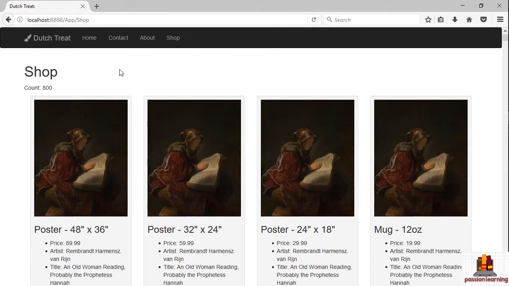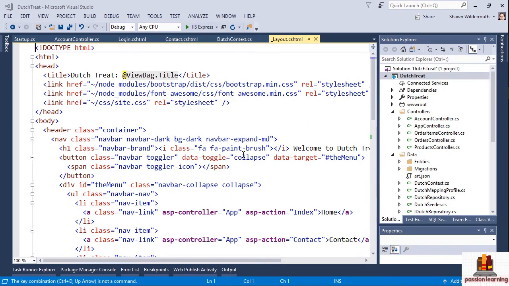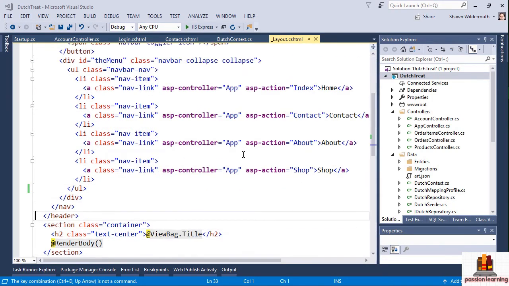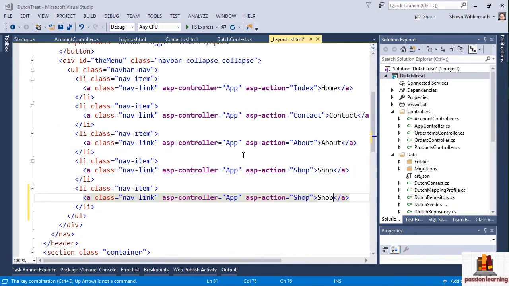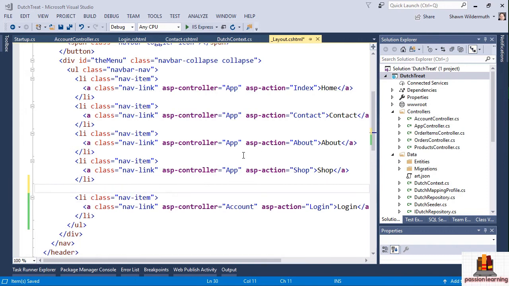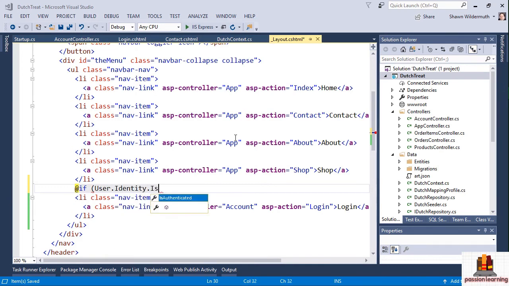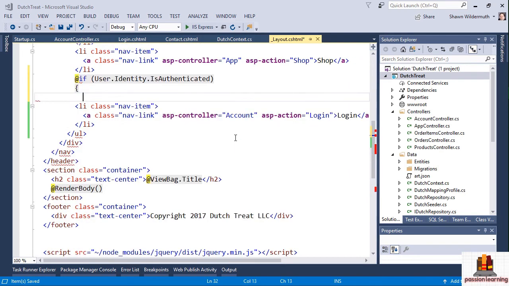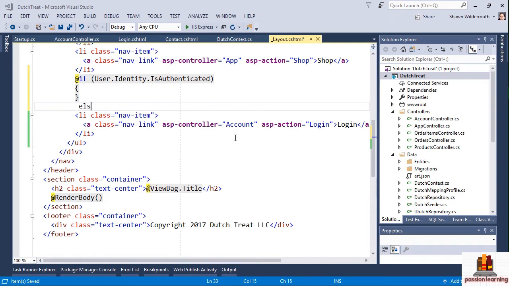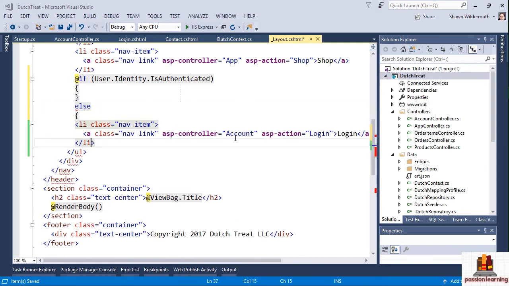Now that we have that, let's go ahead and open the layout. So now in the layout, we want to add a login and logout button. So let's start by just copying our shop part of the nav bar. I'm going to change this to login for the action, and I'm going to use the account controller because that seems like the most logical place to put it. And what we want to do is show login only if they're not logged in. So we're going to do if User.Identity.IsAuthenticated. And if we're authenticated, I'm going to show a logout button. Otherwise, I'll show our login button.